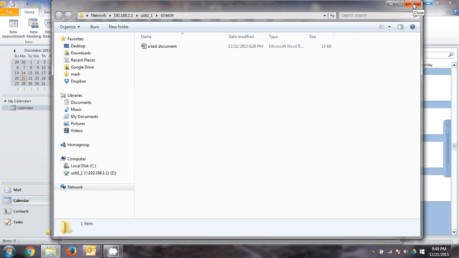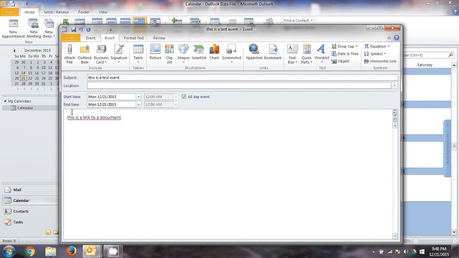So that's a demo. You can do that in an email, you can do that in a Word document, or you can do that in a calendar item.